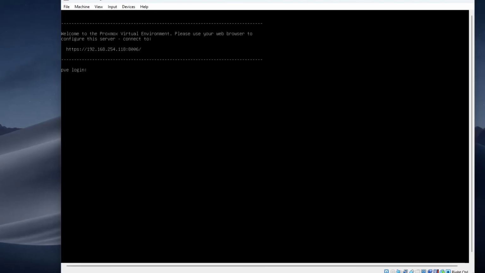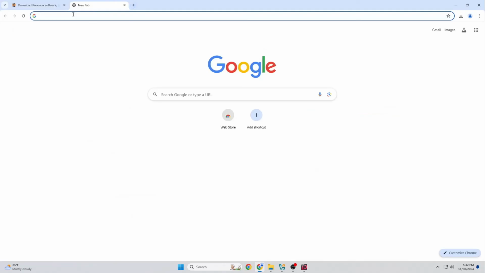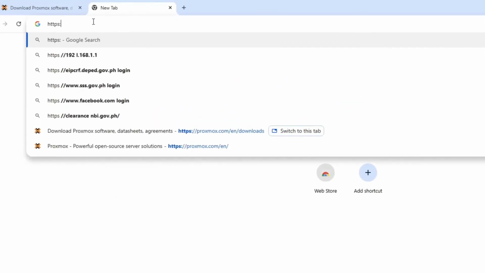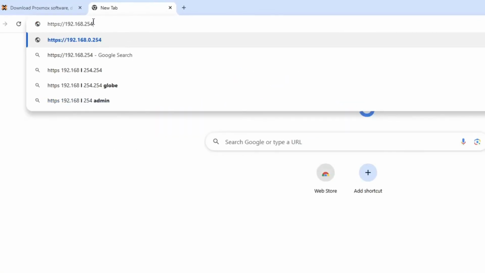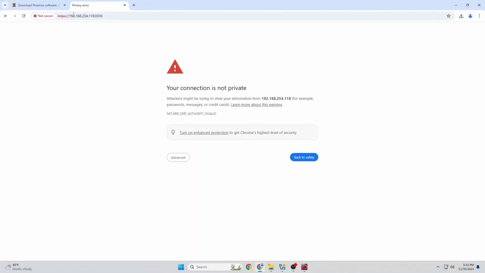Once it has restarted, you'll see the IP address listed along with port 8006. This is the address you'll use to access Proxmox through your browser. Enter this URL into your web browser. You may see a warning saying that the connection isn't private. Don't worry, this is normal. Just click on Advanced and then proceed to continue to the website. It's completely safe.